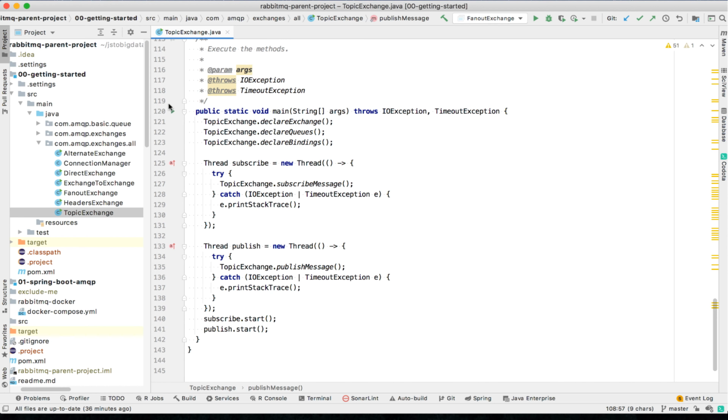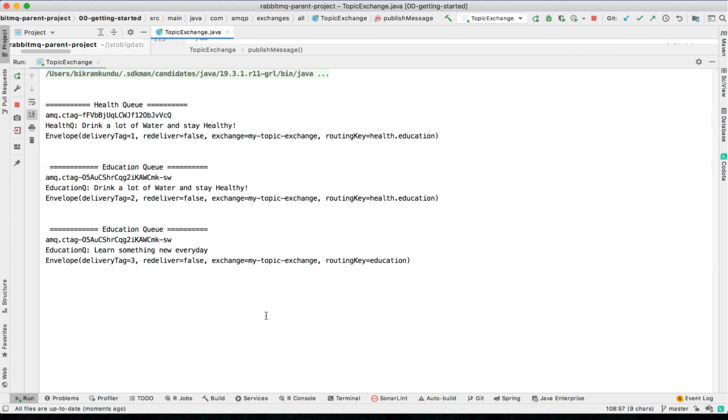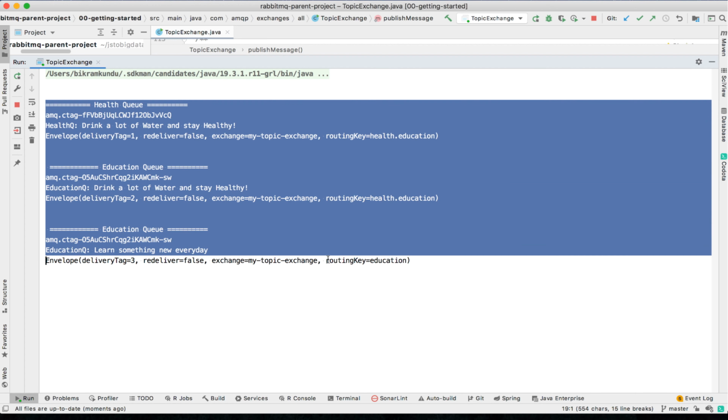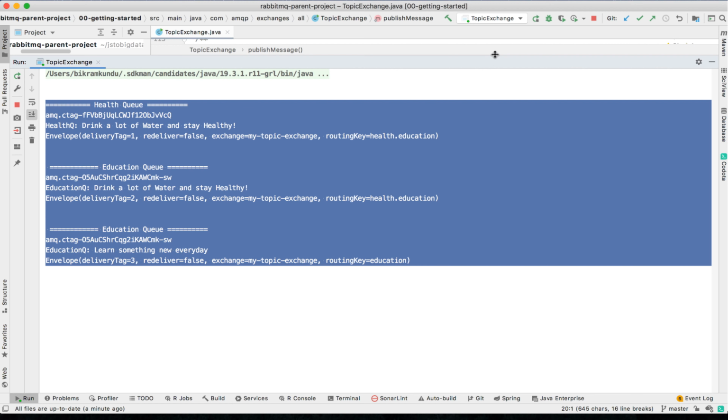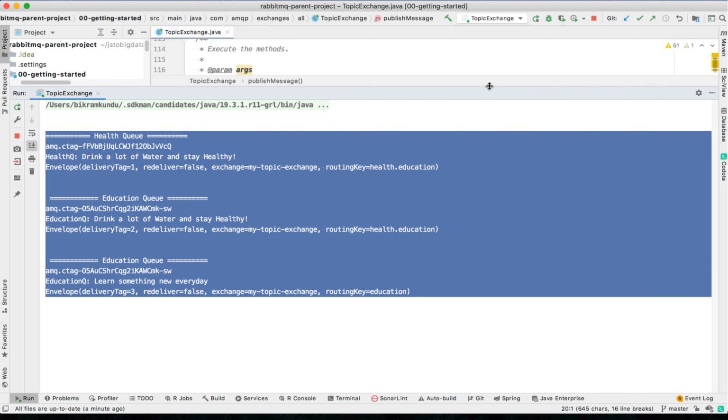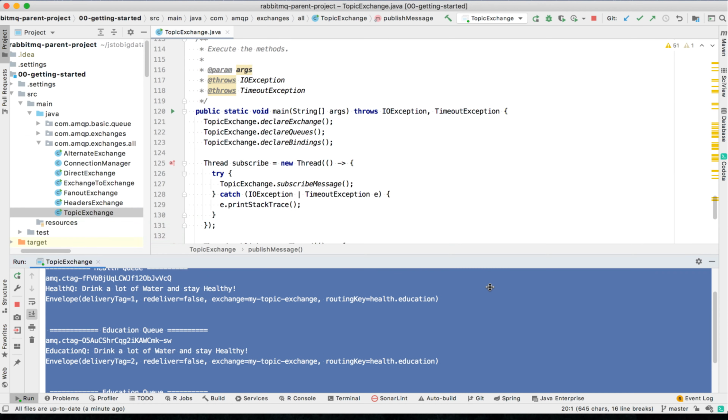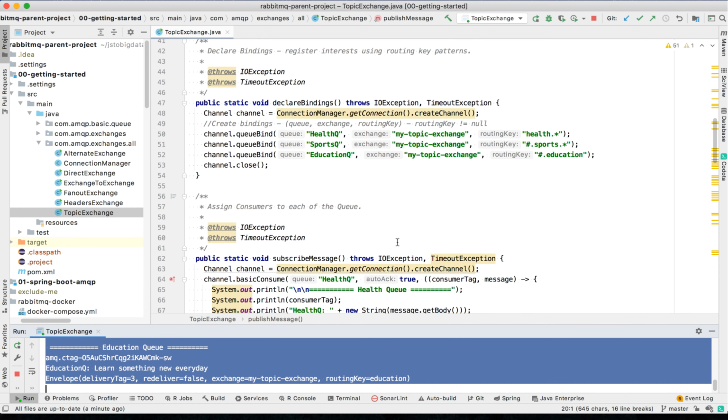Now I will run the example and see the output in the console. You can see that the health queue receives the correct message, the education queue receives the correct message, and the third message is also sent to the education queue. So I want you to spend a little bit of time analyzing why only these queues are getting messages, and why not the sports queue. Just share your thoughts in the comments below. This is all as part of the topic exchange.